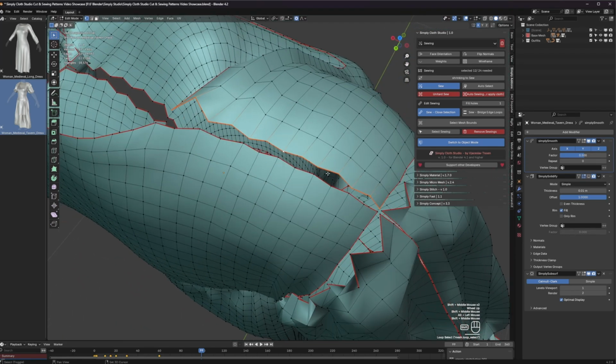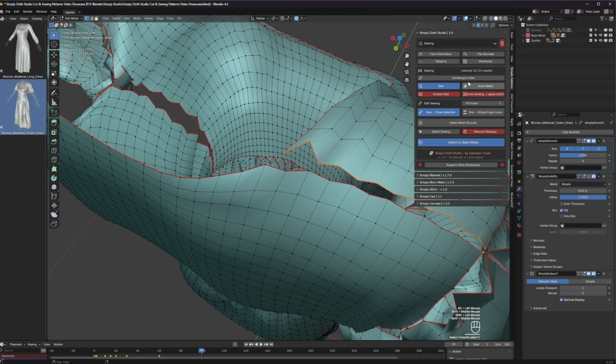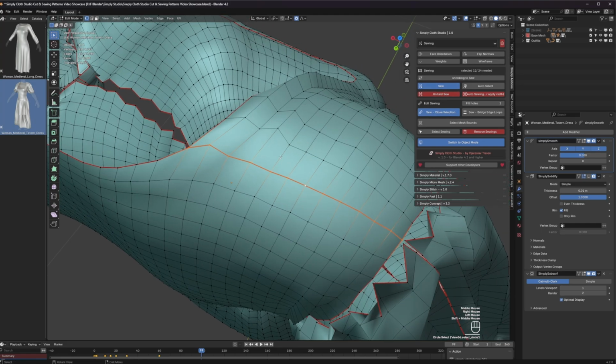Now here again, we have 12 vertices. But now if we select 23 or 25, for example, you can see nothing will happen because we need to select the exact same number of vertices on both sides. There we go.